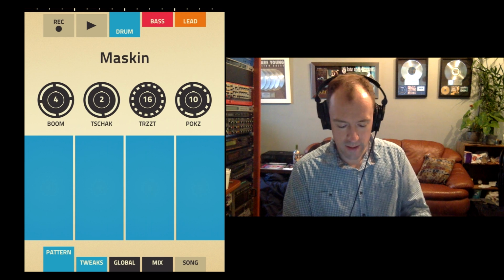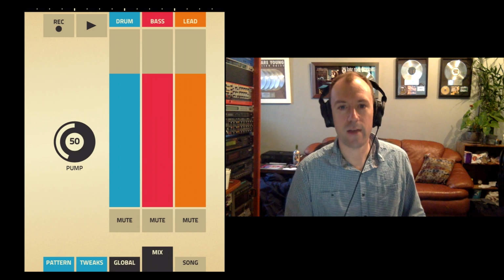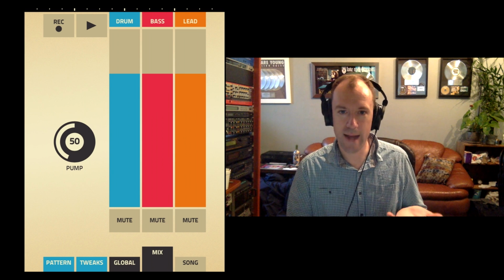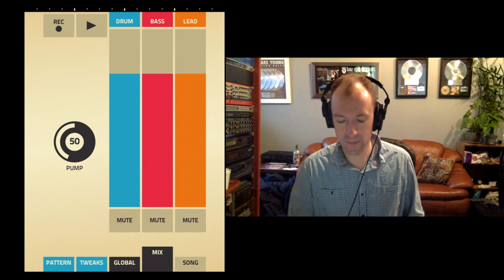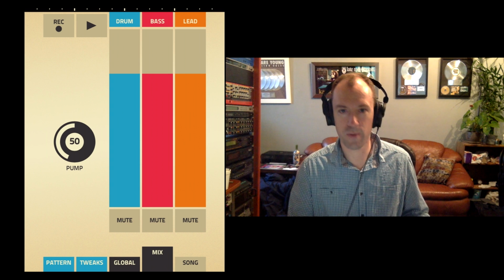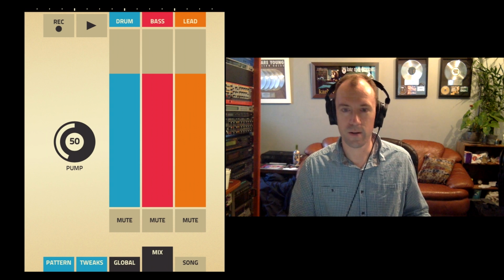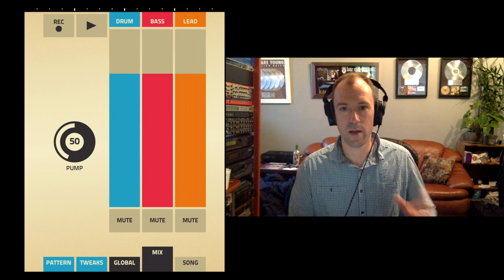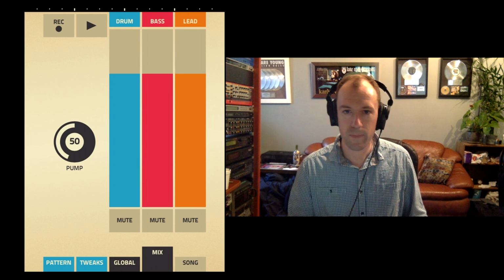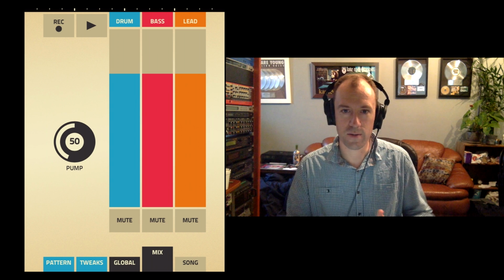Alright, so now we can check out the mix. And I love this page because you can really tweak what's going on, and you can also do breakdowns and give yourself a little arrangement. So let's just go through the settings. Basically, it's a simple 3-fader or 3-channel mixer. You have one for the drums, the bass, the lead, and it has mute buttons, which is cool. And that's how you do your breakdowns.